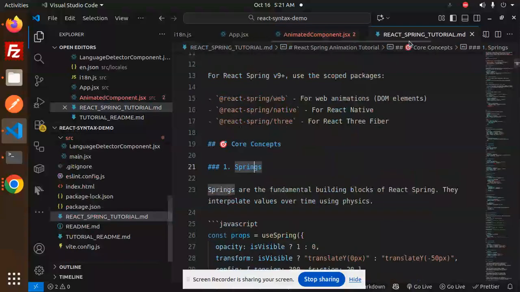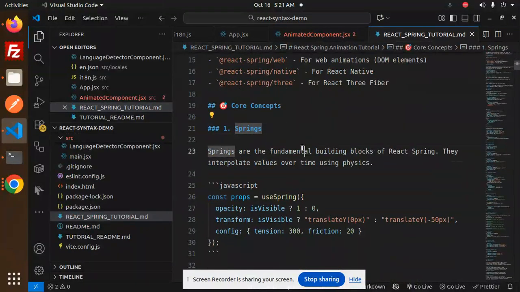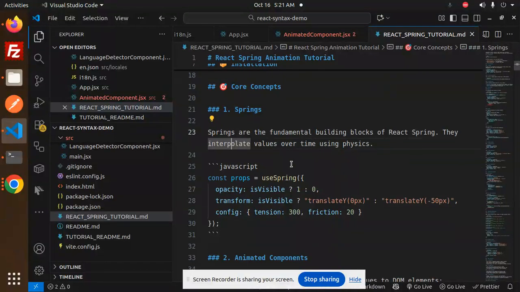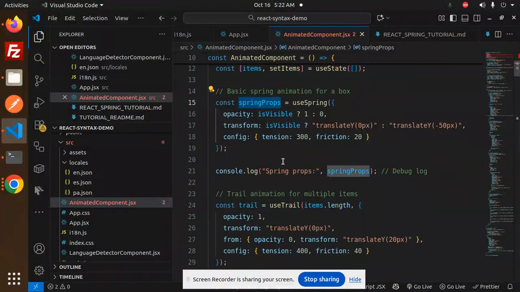So what is this? Springs are the fundamental building blocks of React Spring. They interpolate values over time using physics. So here you can see that we have to pass these props. Here we have to pass some of the configuration things like opacity, transform, and the config. Same thing, you can see that we have passed this one.